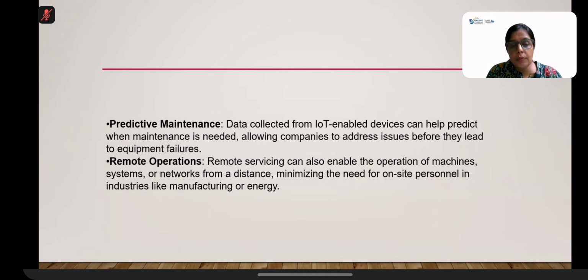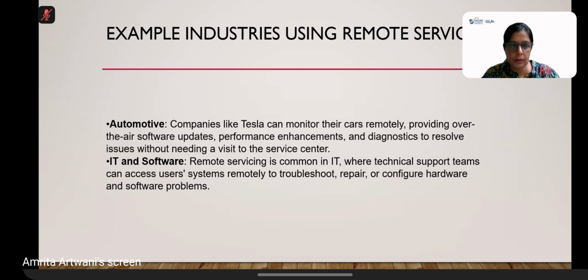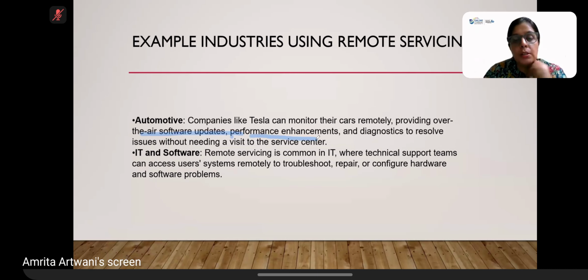Remote operations. Remote servicing can also enable the operation of machines, systems, or networks from a distance, minimizing the need for on-site personnel in industries like manufacturing or energy. So remotely you can operate the machines also. It's not necessary that you have to be physically present there to operate some machine. You can switch machines on and off remotely. There are ACs also available these days, where you can switch on the AC even when you are not at home, and you can switch it off. Or remotely service them.